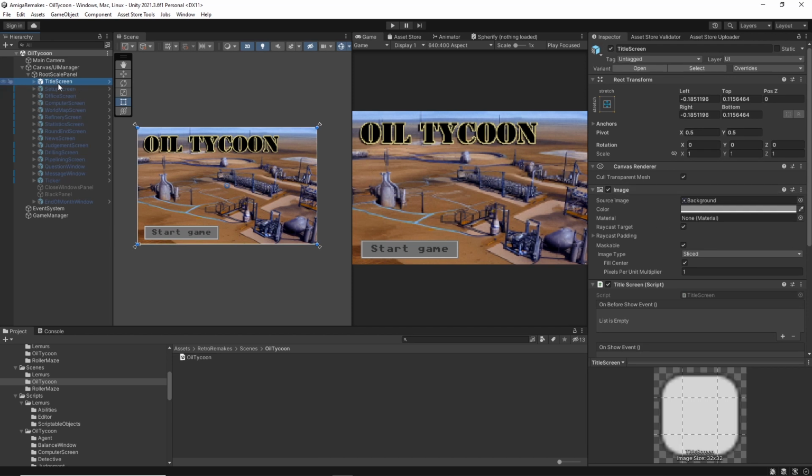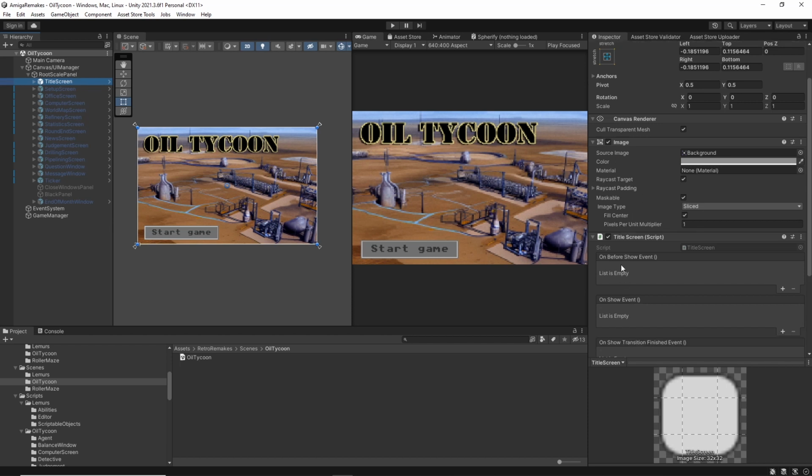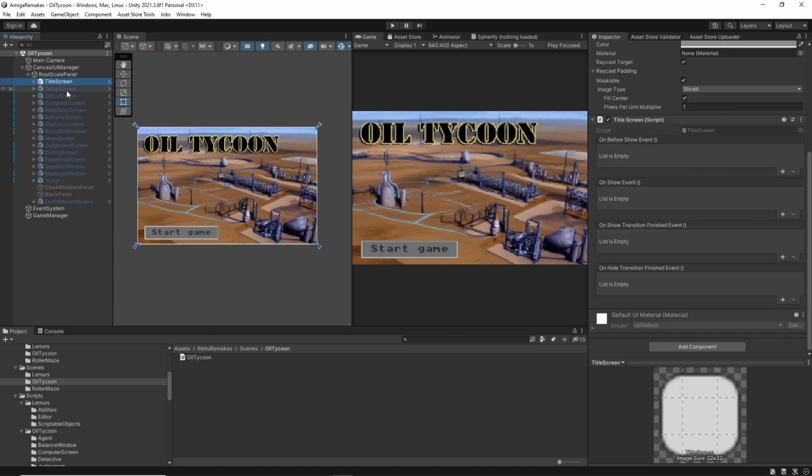And every panel object here in the hierarchy also has a fitting script on it. So for example, the title screen has a script title screen, the office screen has a script office screen, and so on. All these screen scripts are derived from a base screen script, so they all share a similar behavior. Each screen represents a context in the game, for example, the setup or the office screen where the player can conduct their business from, or the end of round screen. So basically they are just different sections in the game.